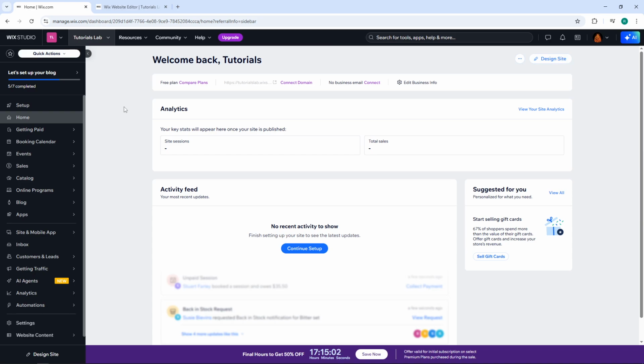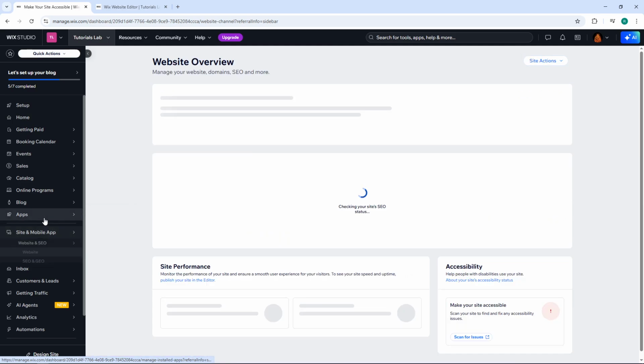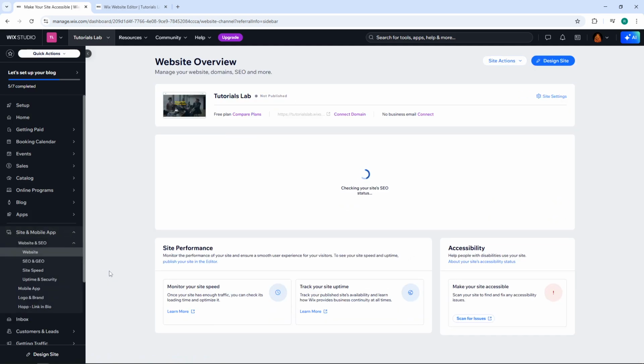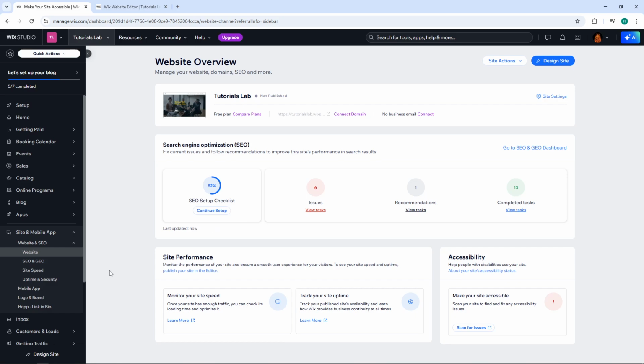To begin, head over to the Wix website and log into your account using your credentials. Once you're logged in, you'll land on your Wix dashboard. From here, look at the left navigation menu and click on Site and Mobile App. A drop-down selection will appear with different options. From this list, go ahead and click on Website. This will take you to the specific site where you want to set up email collection.